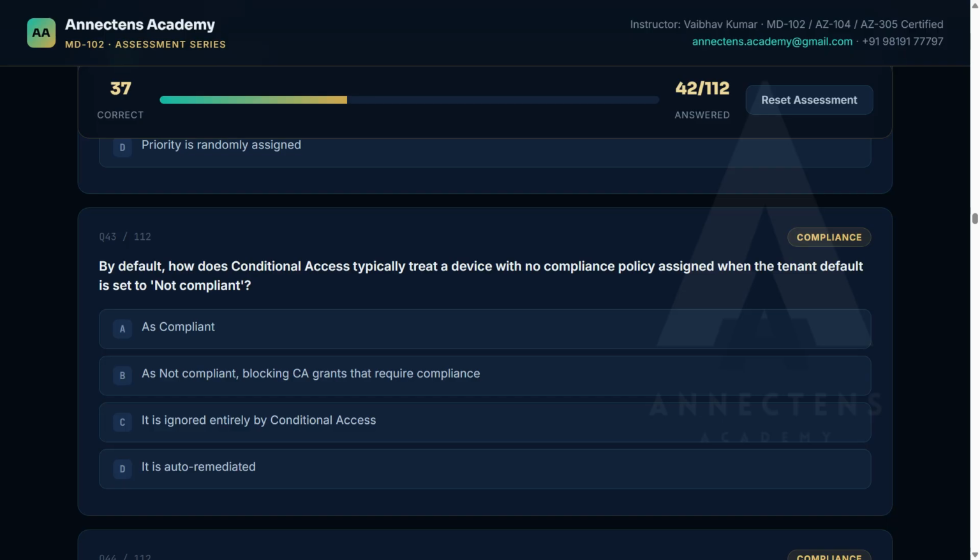I didn't map any compliance policies. I did not assign it. So basically, what happens when conditional access is going to assess that device, and it finds that there is no policy assigned to it, what does it do? If I have marked it in the tenant, by default it should go as a non-compliant device. What does it do now?